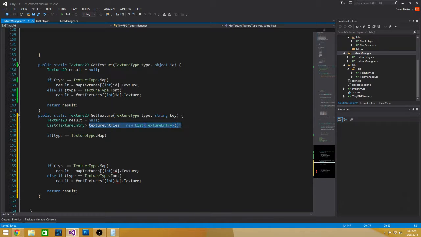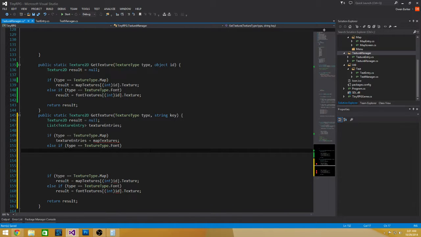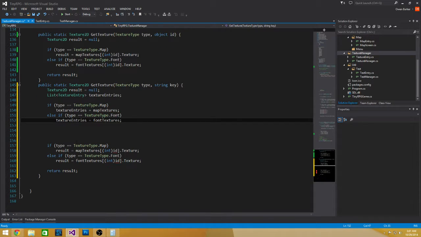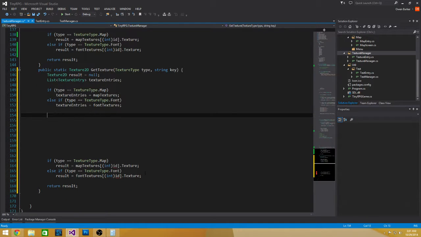Actually, I don't even have to do that. All I have to do is right here: texture entries equals map textures. Nope, map textures. Else if type equals font, same thing, equals font textures. Then from here, I don't need this.